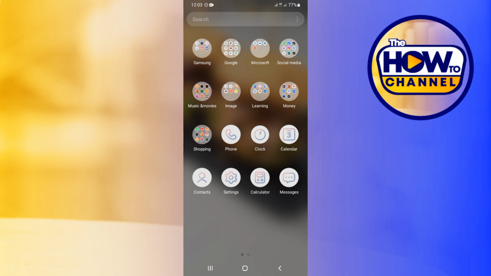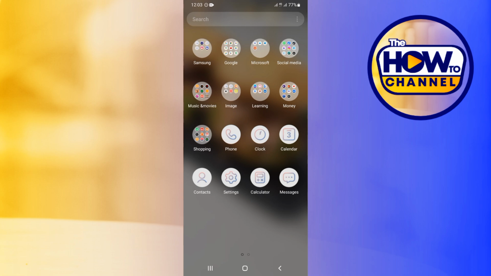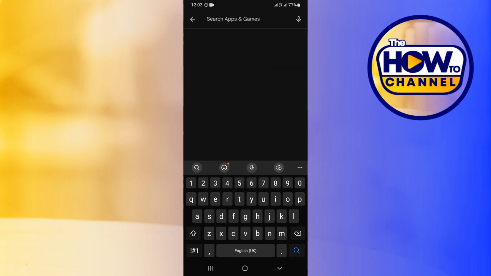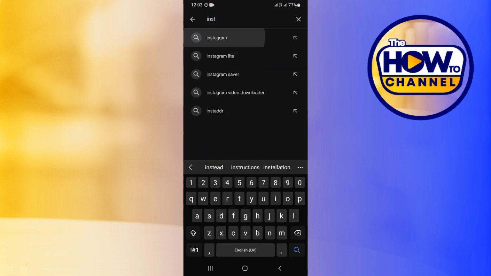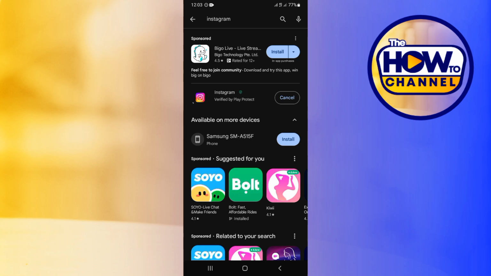Now the second one is to check if there's an update on Instagram, because sometimes the app has released a new update and you don't have it yet. So this could be the possible cause why your Instagram is glitching. Just head over to your Play Store or your App Store, and check if Instagram has an update. As you can see, mine has an update, so I'm just going to tap on it and update it. For most people, after the update, their Instagram stops glitching.